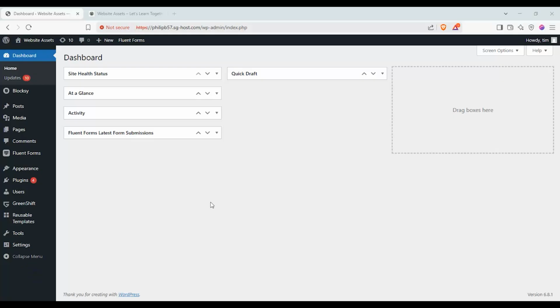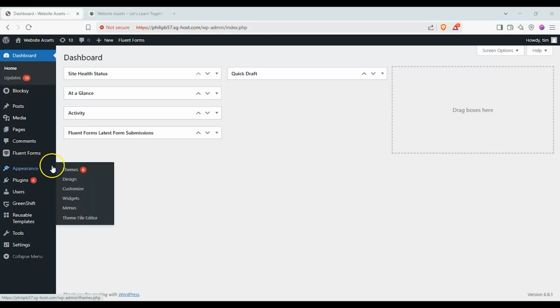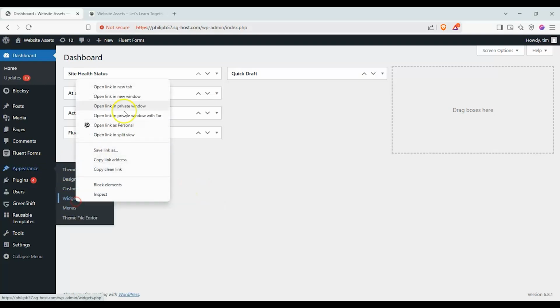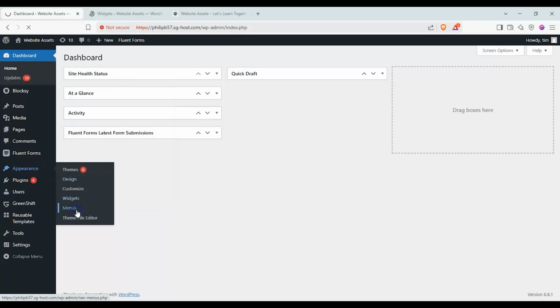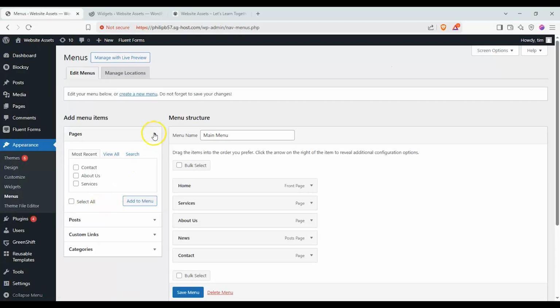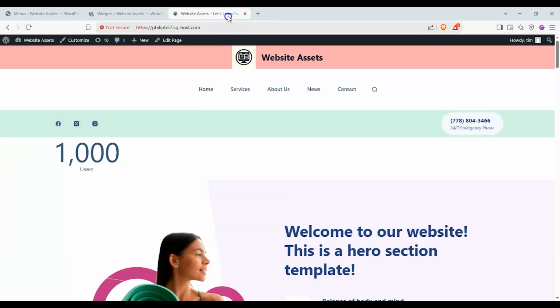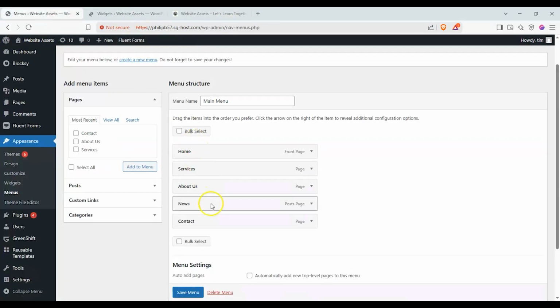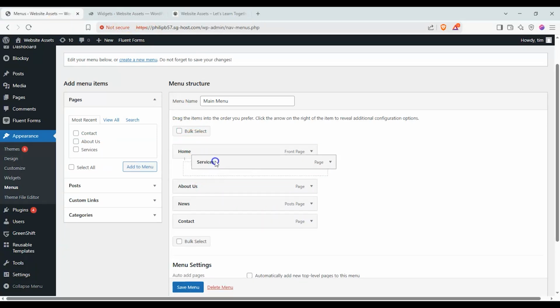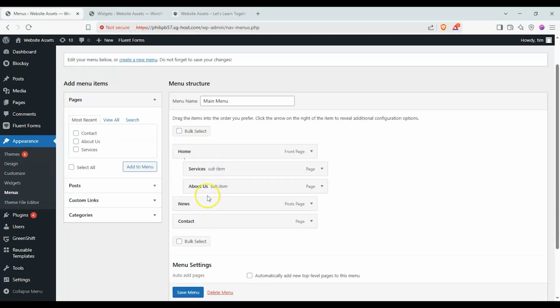So let's go ahead and take a look at the menus and widgets within a classic WordPress theme, such as Blocksy. So we're on our dashboard, and under Appearance, we have widgets and menus. Let's go ahead and open these in separate tabs just to make things quicker. So let's start off with menus. So we have our main menu here, and as you can see, we have Home, Services, About Us, News, Contact. And we can just go ahead and drag and drop these to make them submenu items, okay? And we can put them out here or as sub-menu items.